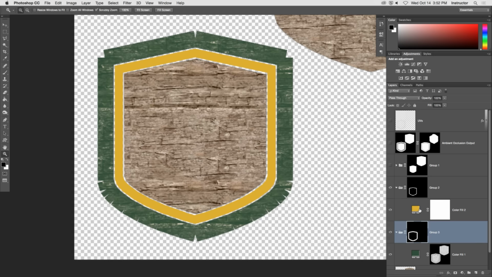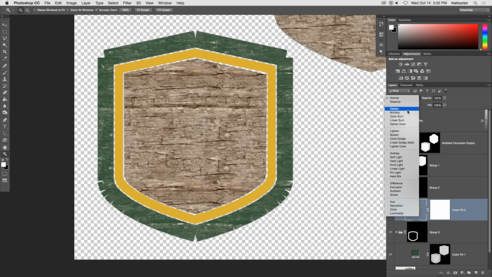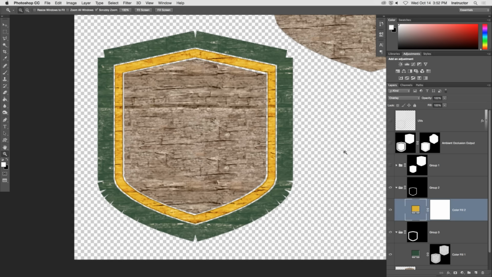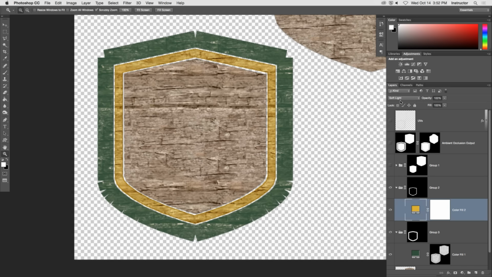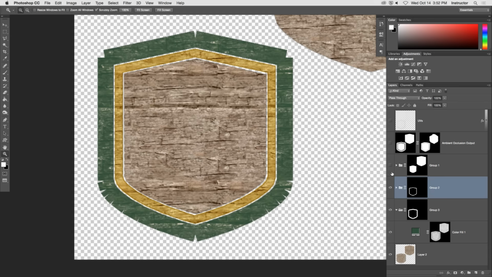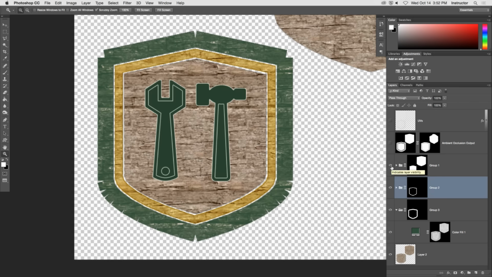I think just for simplicity's sake, we'll just do a little overlay. Whoa, that's kind of intense. So let's do soft light, kind of break it down a little bit, okay? Okie dokie. So now we have the basic building blocks of all of our pieces, okay? Except for our hammer. Let's do this.